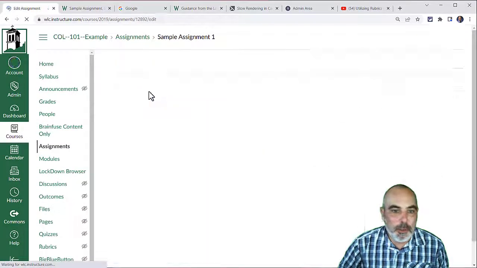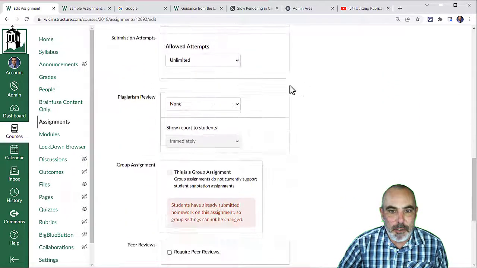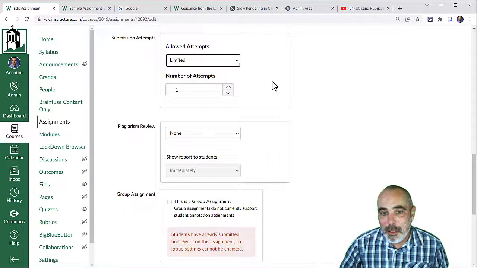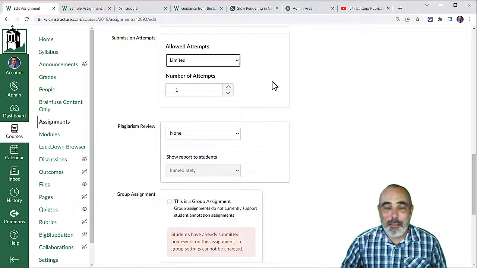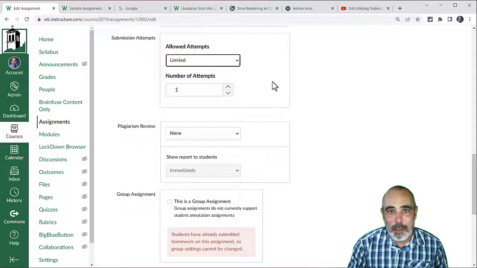I'm back in the teacher view. Clicking on the edit button, I'm going to talk about some of these other things. Allowed attempts, you can limit that. Keep in mind that once a student submits it, if the attempts are limited, even if they made a mistake, you have to go back and reassign it to that student in order to allow that. I'll show you that in a second.